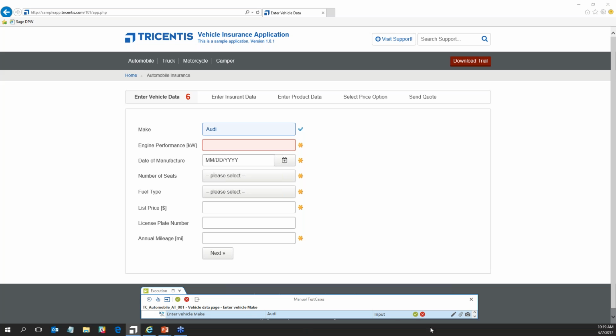Anyway, so here now I have the minimized steps. So for example, as I said, the Audi step passed, but let's say for whatever reason the engine performance text box is not working or it's not available. Then as the tester, I can add a comment, so I can say an error message incorrectly appeared, or text box not available. Okay, so there I have a little message.